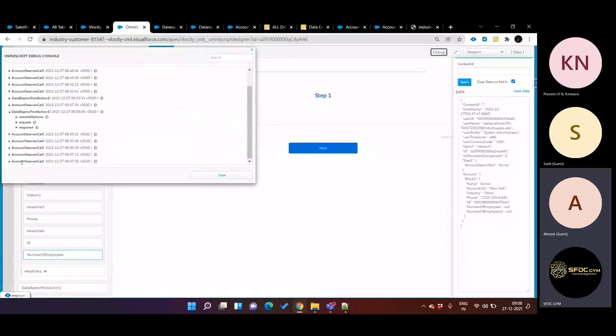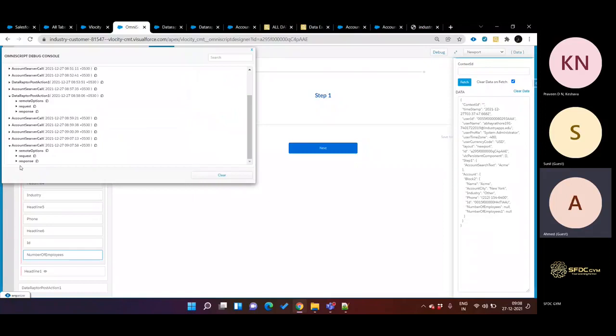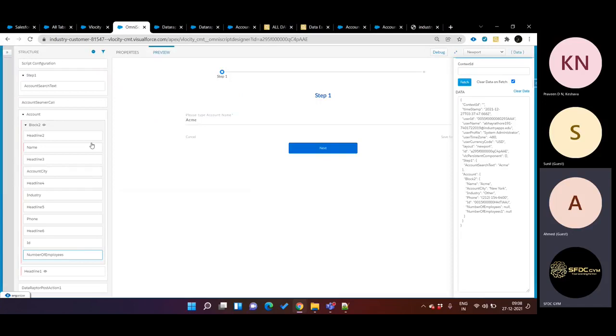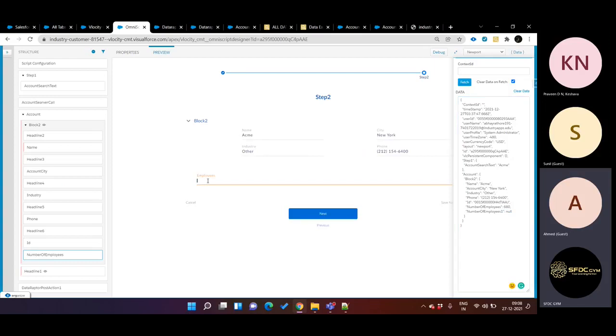Actually, here it will show in the debug panel. In the response, you will see the exact value which your Data Raptor is returning. But if you make any mistake in the typecasting, it will not show here and here as well. So now if you do the next, you will see it is returning the correct value, right? And here we will also check.